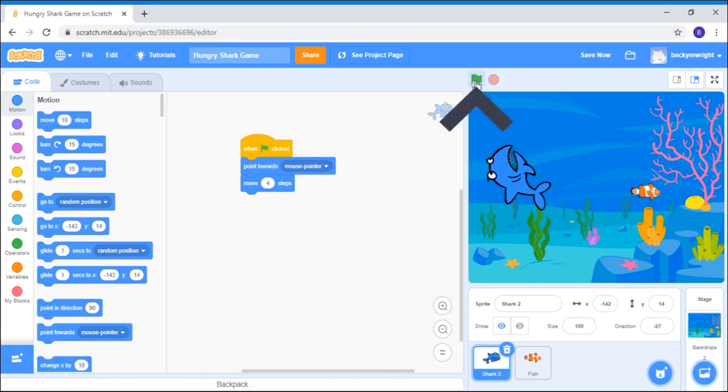So when I press the green flag to test out our code, you can see that the shark points towards the mouse and then moves a little bit in that direction, but then it stops. We have to keep clicking on the flag to move the shark. We don't want to have to keep clicking on the flag. We want the shark to follow our mouse around the screen as we eat all the fish. So we're going to add what's called a forever loop.